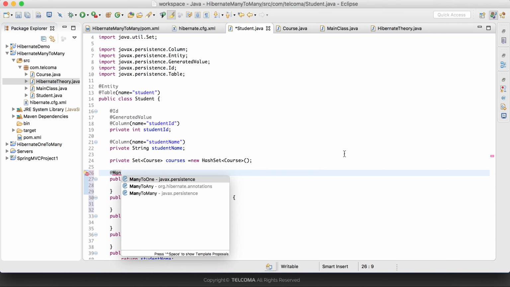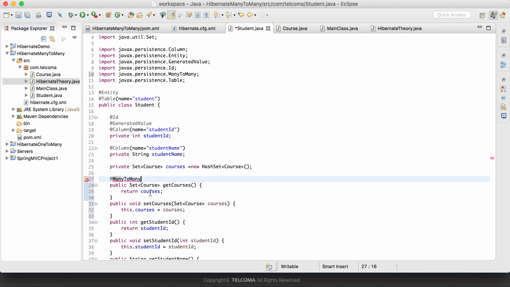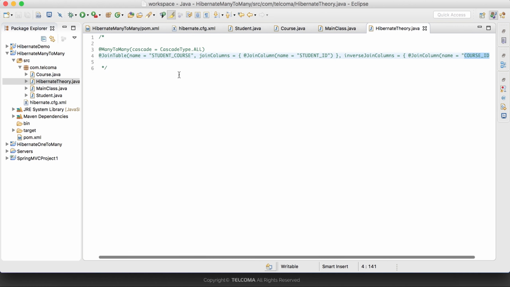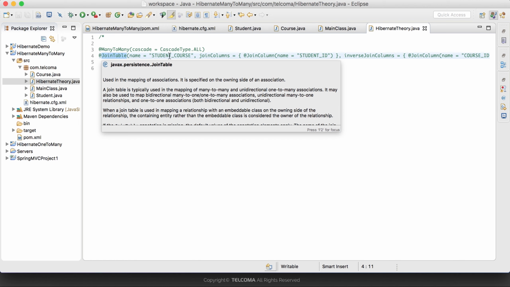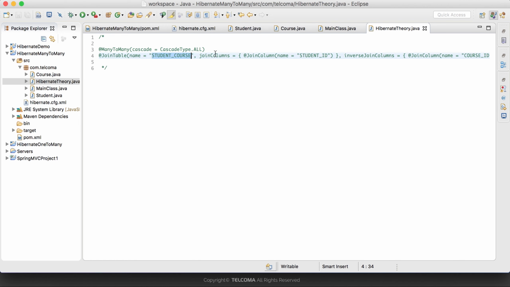Some problem with my Eclipse, many-to-many relation. So how do we do mapping for many-to-many relations? In the case of a many-to-many relation, we have this annotation @ManyToMany. We have to define cascade type ALL. Then we have the joining table name. Then we have joinColumns, in which we have joinColumns as student ID, inverseJoinColumns as course ID. So in this way we will do that.